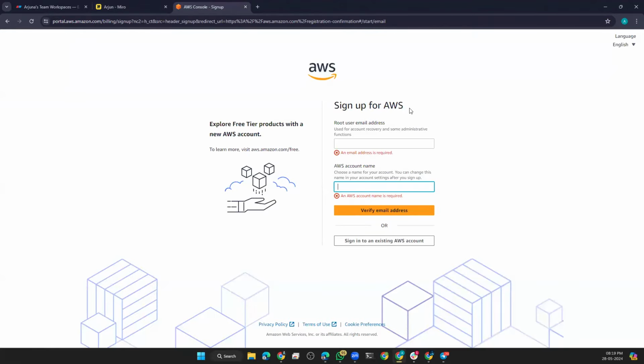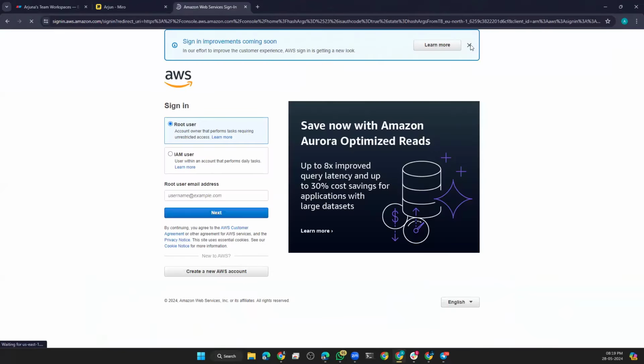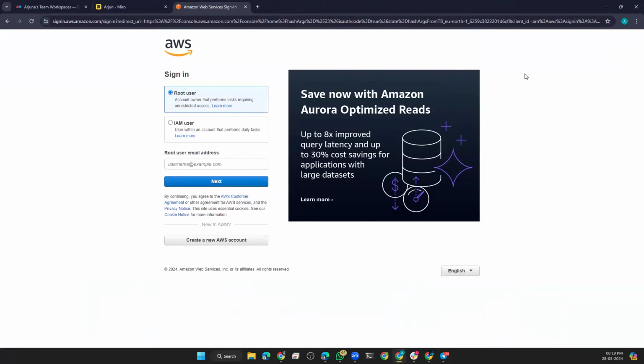That's it. You have to enter the debit card details and proceed. It will give you an OTP. You have to authenticate that. And once you have done it, your account will be redirected to a page like this.